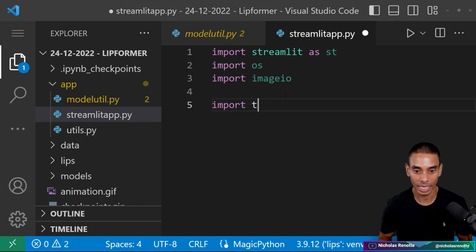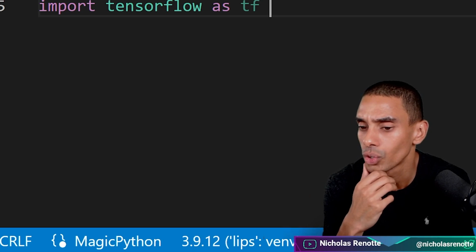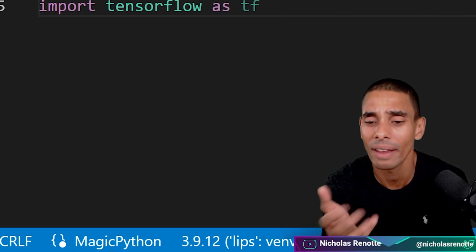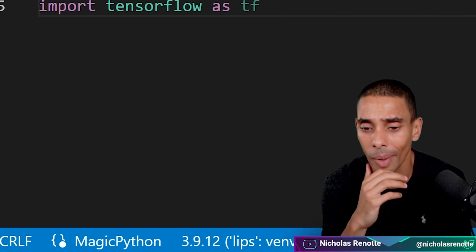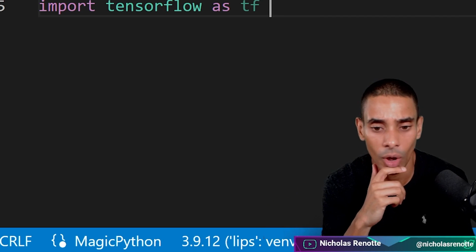We then need to import TensorFlow as tf. What do you reckon? Should I start doing some more tutorials on PyTorch? I've been doing quite a fair bit on TensorFlow, but I know that people like PyTorch as well. Let me know in the comments below.